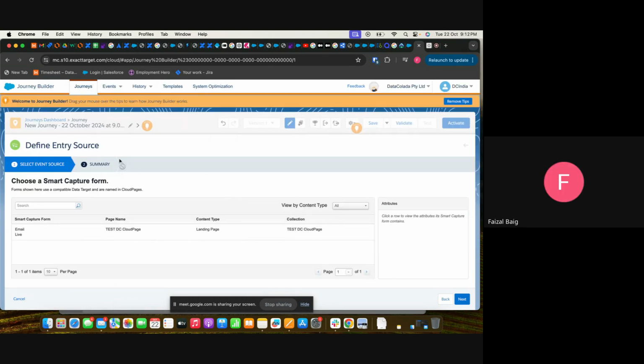Once we create that landing page, we can add it here in the define entry source where we add cloud pages. So whichever customer comes to our landing page and fills in their data, we can automatically send them a thank you message or confirmation message, anything we want.